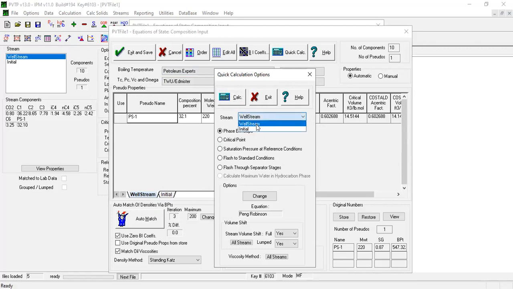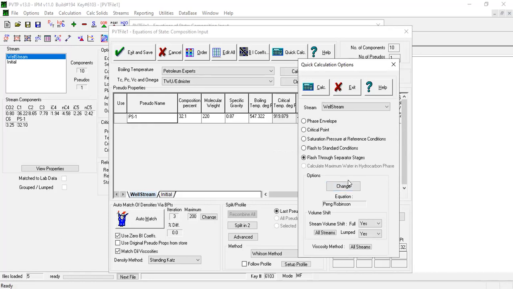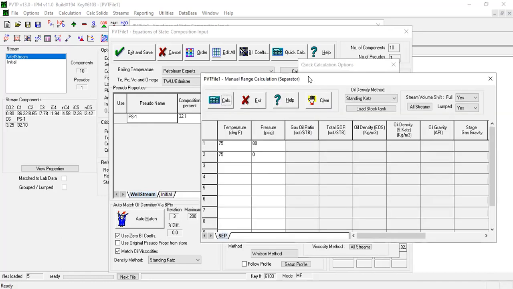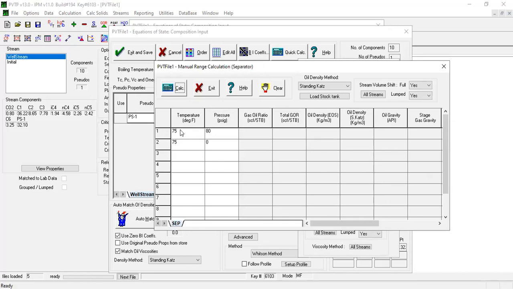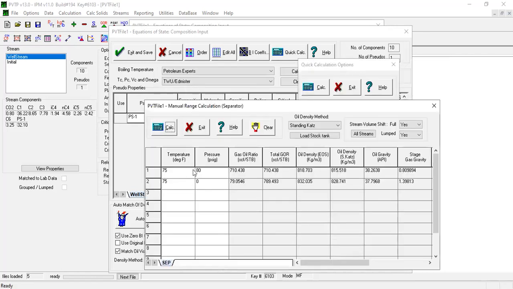But first, in the well stream, we select phase envelope or this one, flash through separator stages. We will perform flash, and you can change the Peng Robinson or Soave Redlich Kwong, but in this case, we will press calculate. In the window, we will press this calculate button to perform the separator calculation. Click OK.